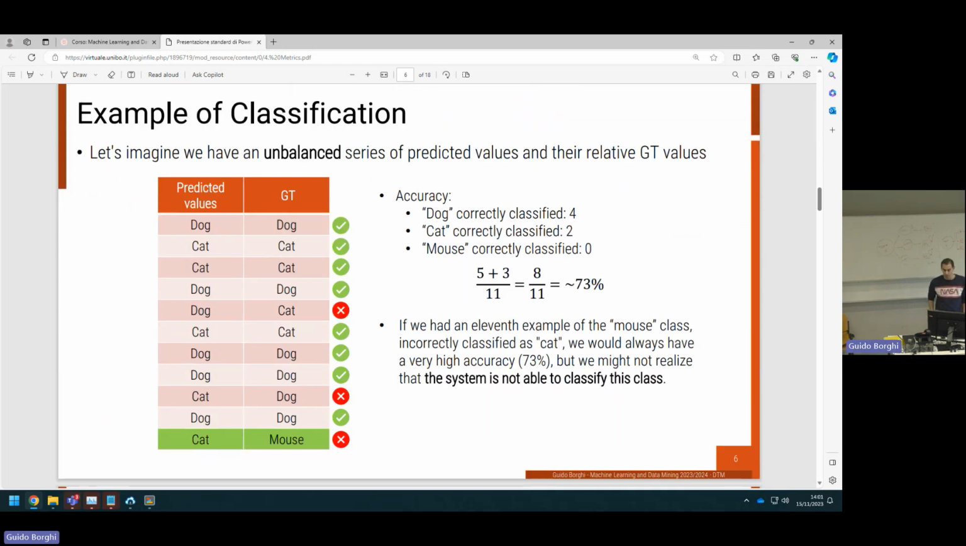Now we can have a problem. That is the problem related to unbalanced classes. For example, you can see that we have the very same output. So the testing set is the very same, with the exception of the last prediction, in which we have a new class, the class mouse. Okay. So we can see that for dog, we have, I don't remember, maybe 1, 2, 3, 4, 5, 6 different samples in our testing set. For the class cat, we have 1, 2, 3, 4 different samples.